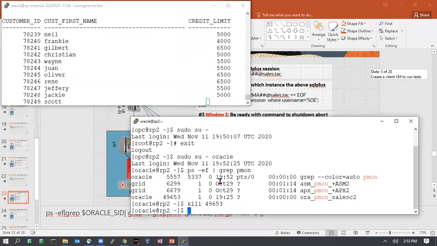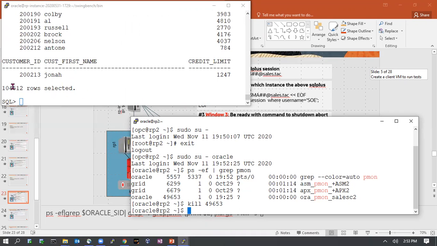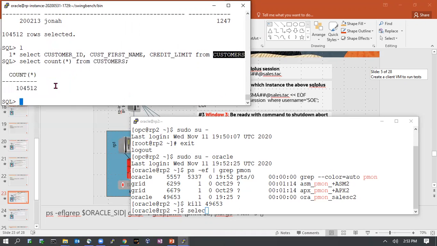So go see what I did. It pauses for a second and it continues. It returns all the rows. And if you want to know whether it has returned all the rows or not, here we can do, right? So select count star from customers. So see, it's the same number of rows, 104,512. Okay, so that's how I killed the instance.